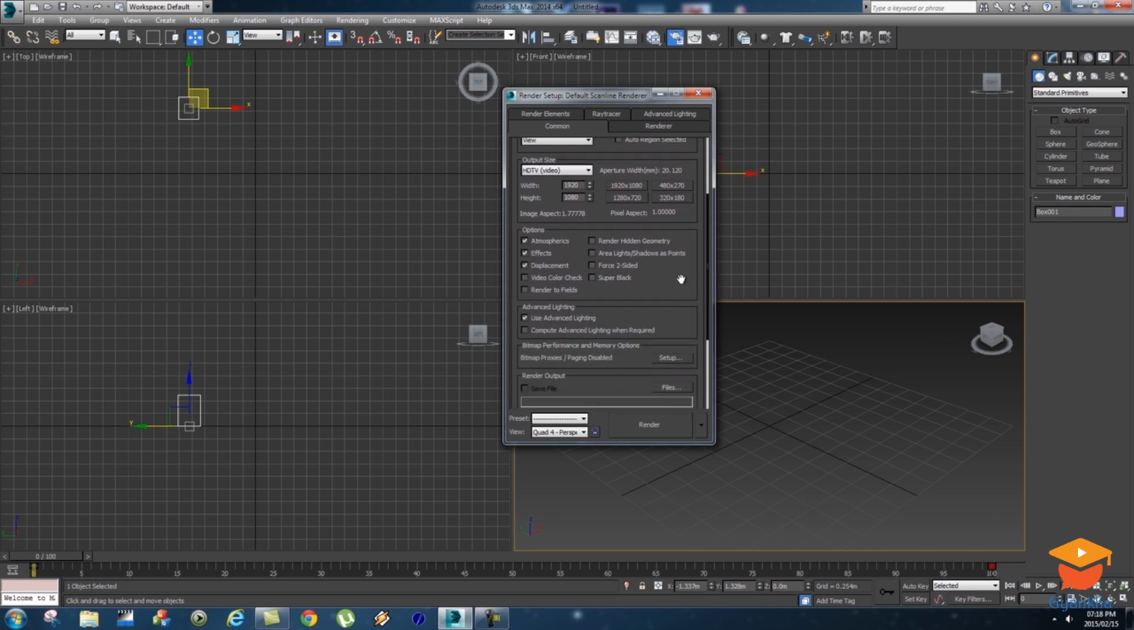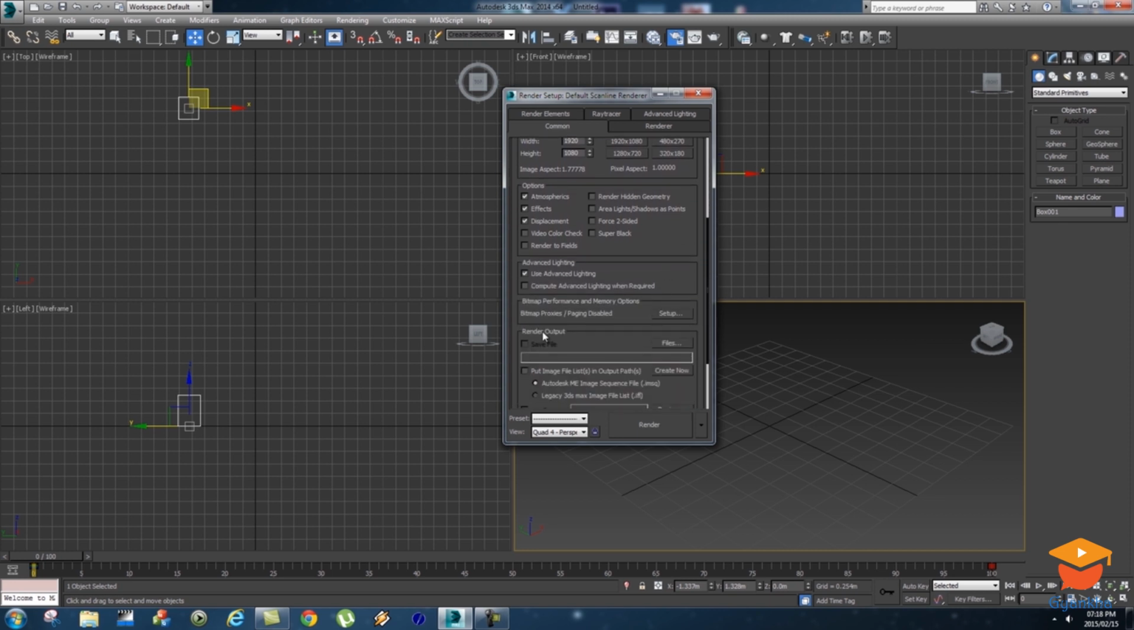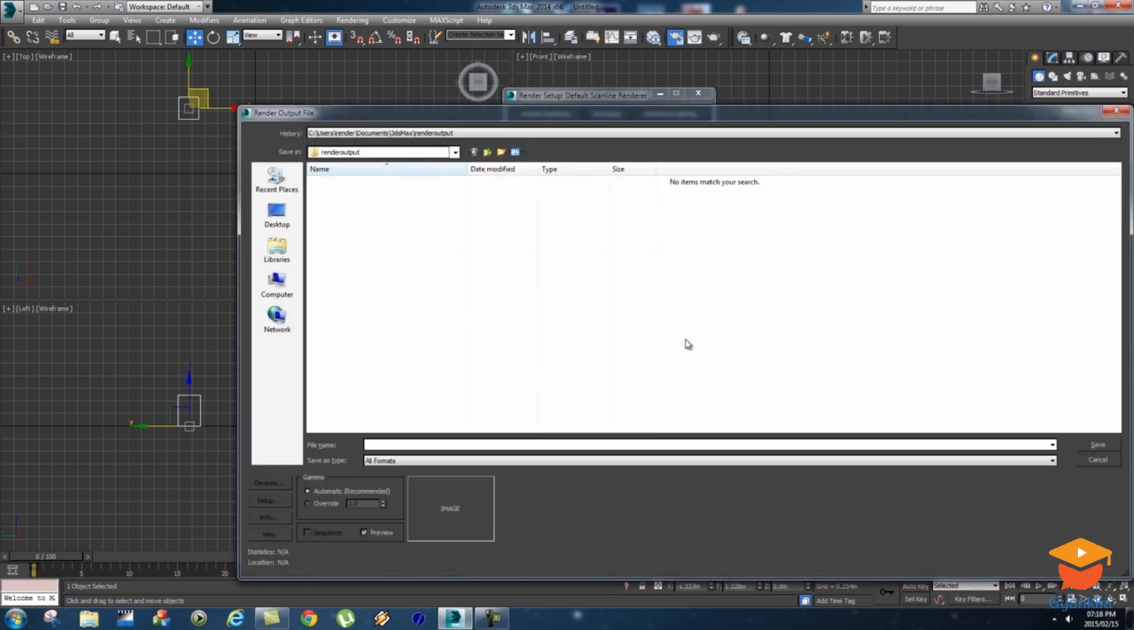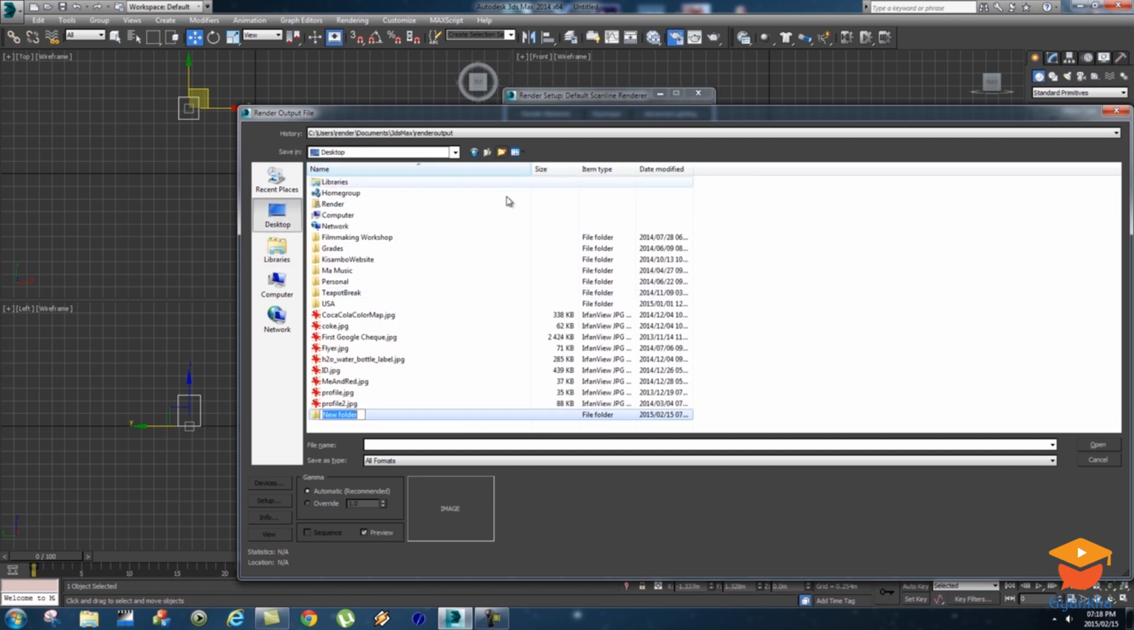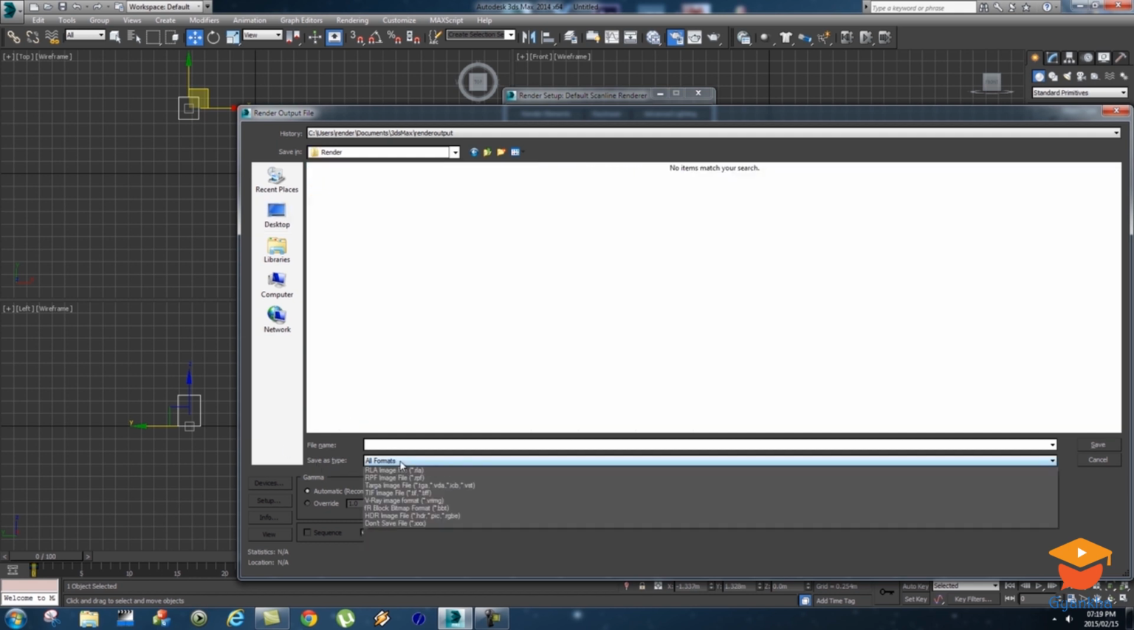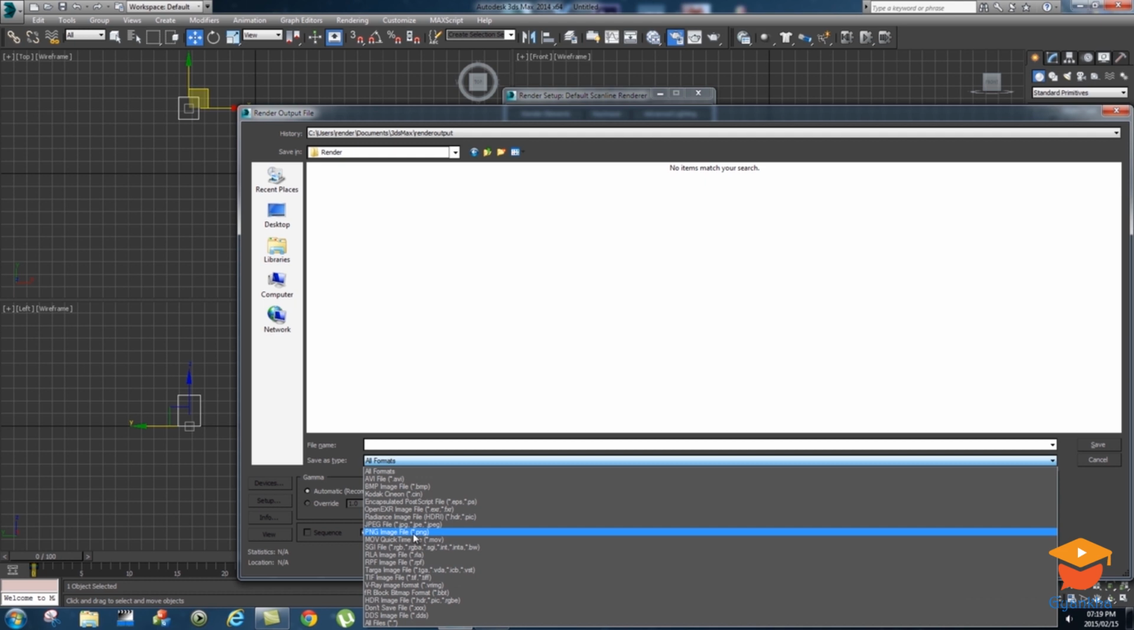So let's scroll down a bit. And when you get to render output, you're going to click on files. This is where you can tell your renderer where to save these files. I'm just going to go to my desktop and create a folder. Let's call this render. And I'm going to go into that render folder. And where you see save as type, we're going to change that to PNG image.